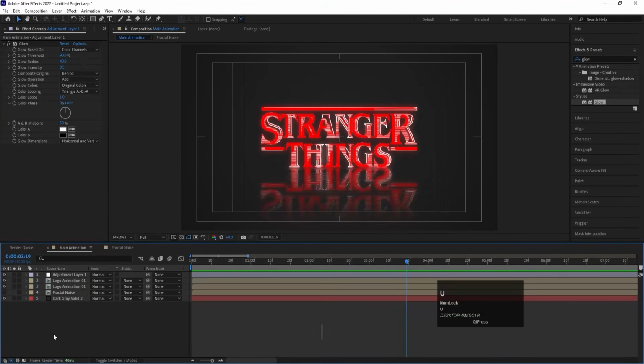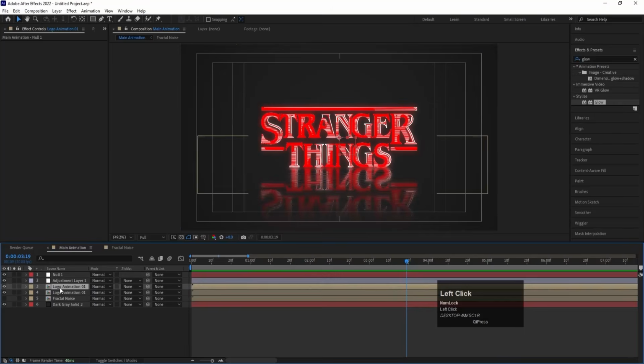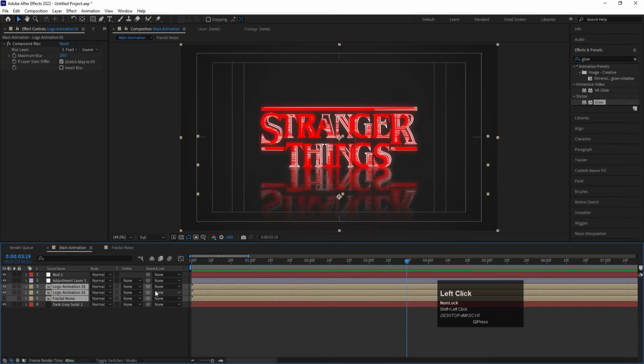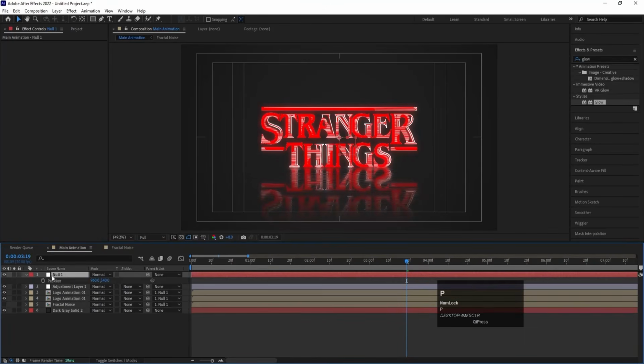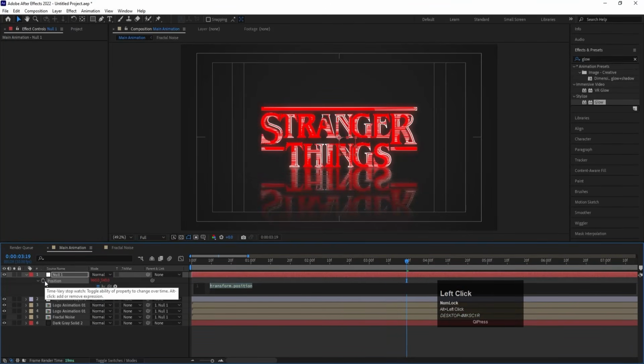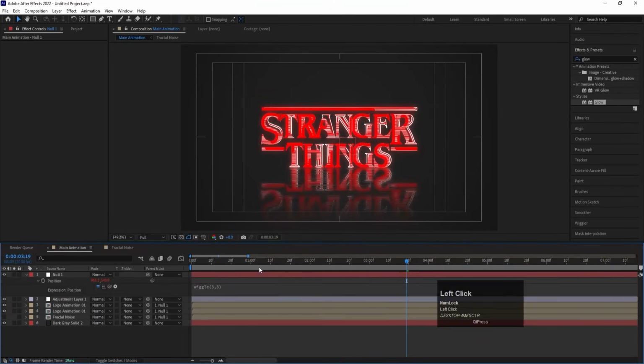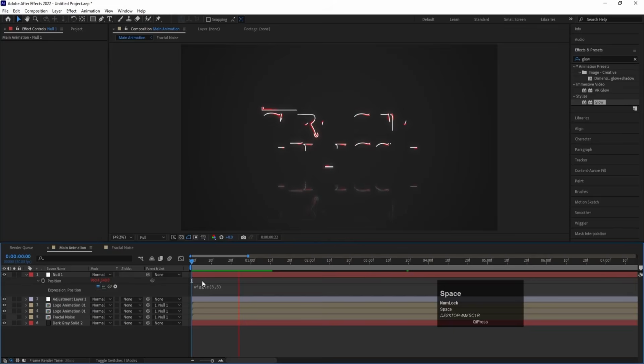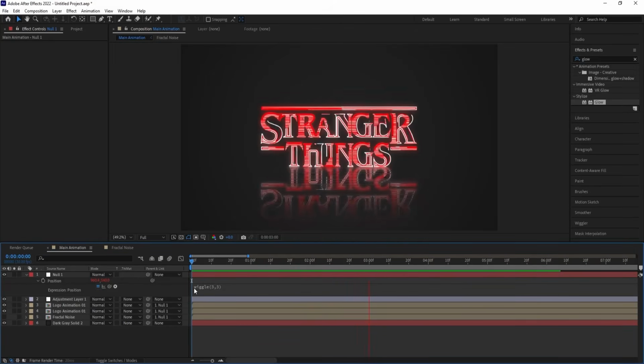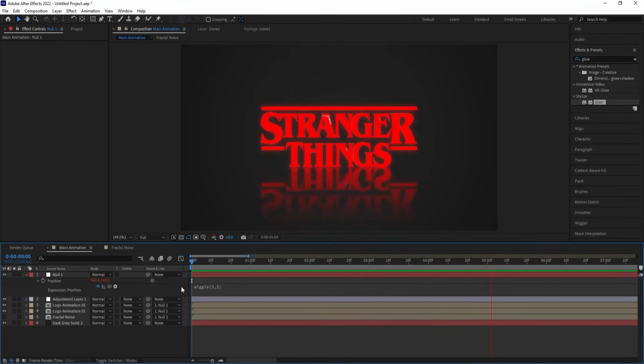Then after that, right click, new, and create one null object. Select all the logo animation and all these 3 layers and parent them to this null. Select this null, press P, alt click on the position, apply wiggle(3,3) and deselect this. So now if you check out this animation, we will get that wiggle animation over there.